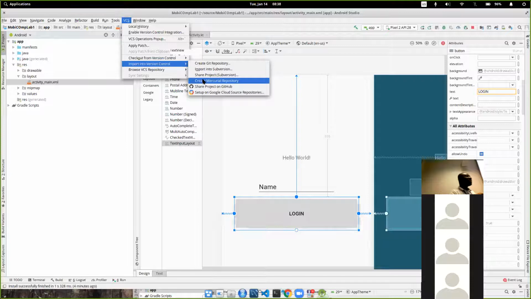Yes, so like I said, you have to have an account on GitHub. And once you have an account on GitHub, you can provide that account details there. Because I have already connected my Android Studio with GitHub, that's why it's not asking me for that.